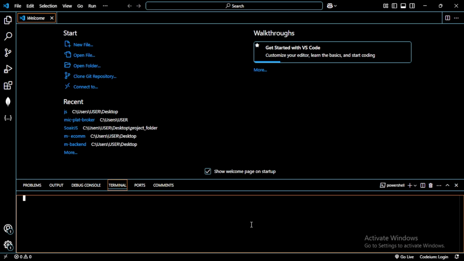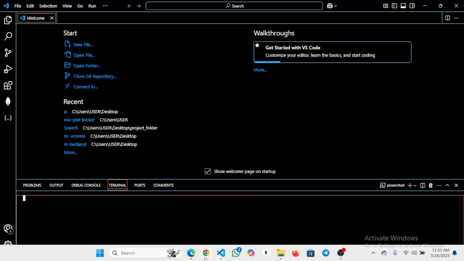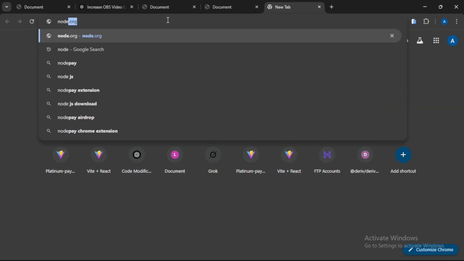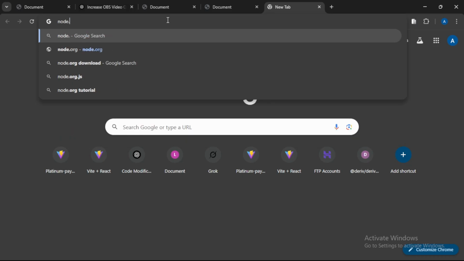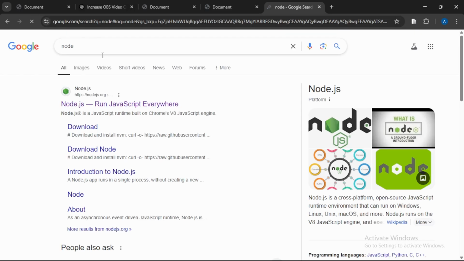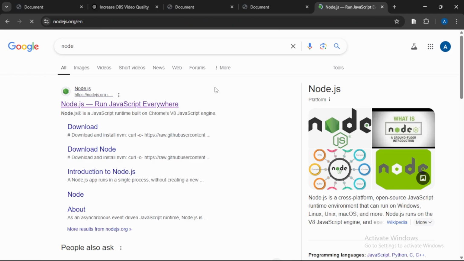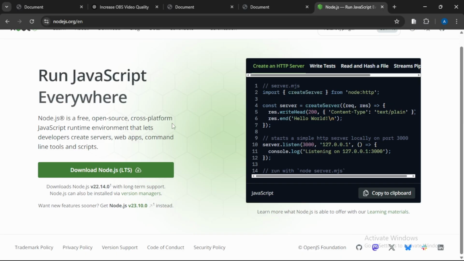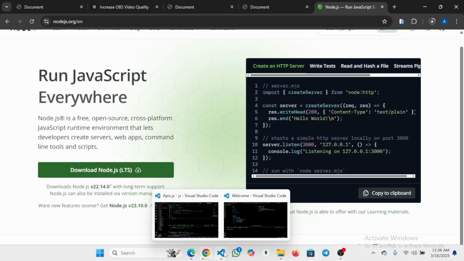Ctrl J. For those of you that have not installed your Node, go to the browser, search for Node, then you come to this place. Then you download Node. After downloading, you install it. I have it installed on my system already. After installing it, you come down to your VS Code.